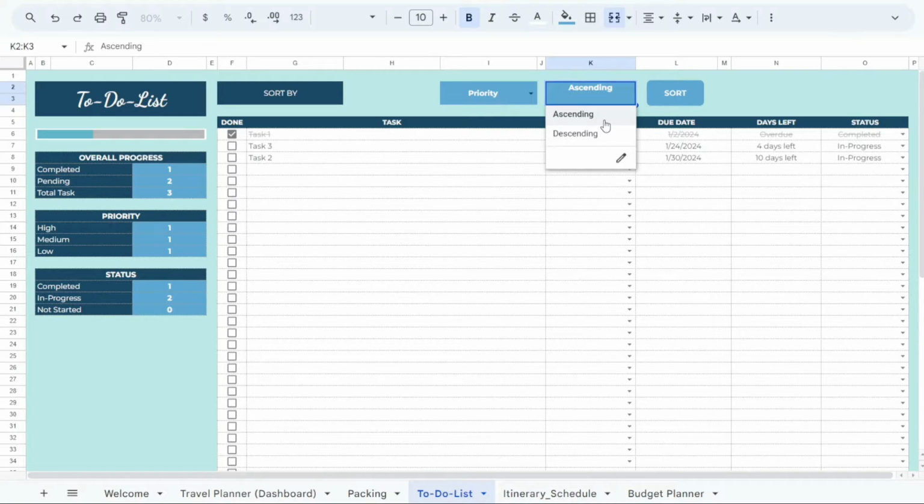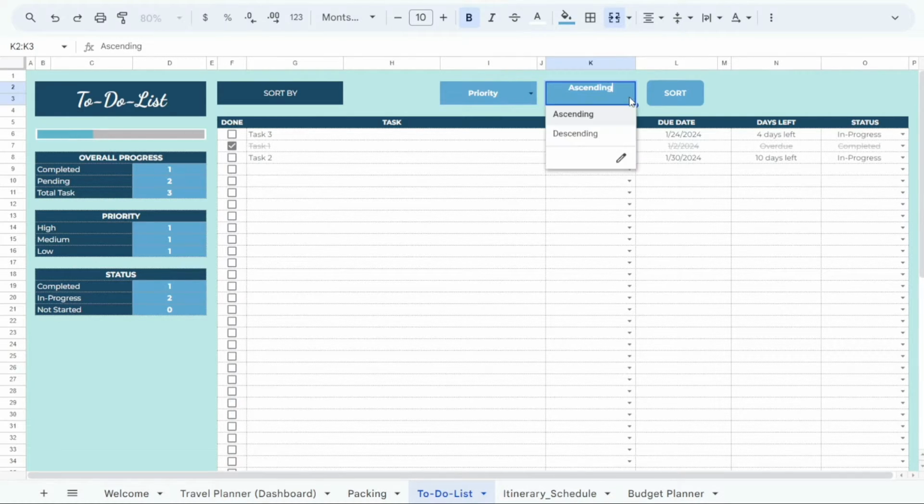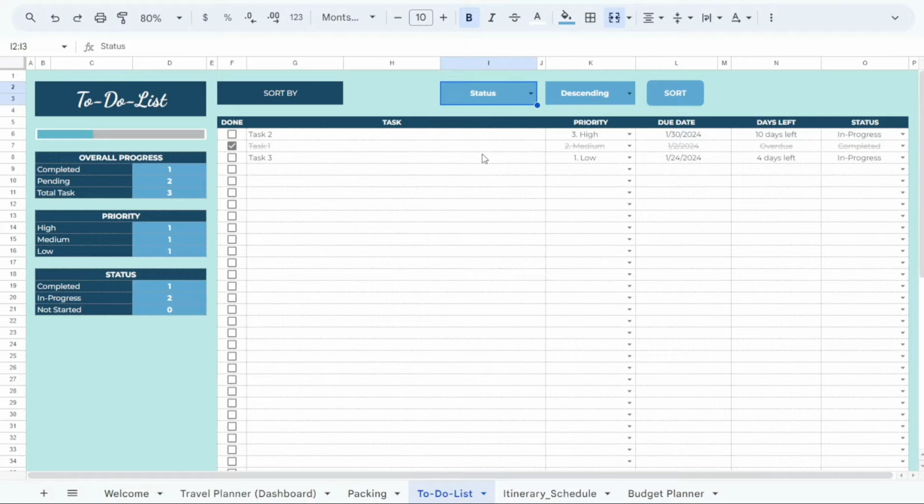Choosing ascending will display your tasks from the lowest to the highest value based on the chosen sort option. For instance, if you're sorting by priority, tasks marked as low will be displayed first, followed by medium, and then high priority tasks. On the other hand, choosing descending will display your tasks in the reverse order, from the highest to the lowest value. The sort feature is an effective tool to personalize and manage your task view. It leverages the power of organizing information effectively, thus allowing you to prioritize and track your tasks efficiently.